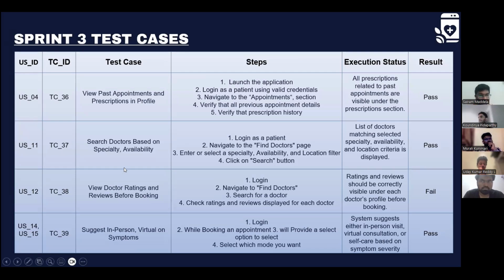Coming to the test cases, we have written test cases for every user story that we have done in this sprint. The first test case was regarding past appointments and prescriptions, and we verified that patients can log in and view the appointment history and prescriptions. The test case passed. The next one was search doctors by specialty and availability. We checked the doctor listing based on the user's selected filter, and the test case passed.